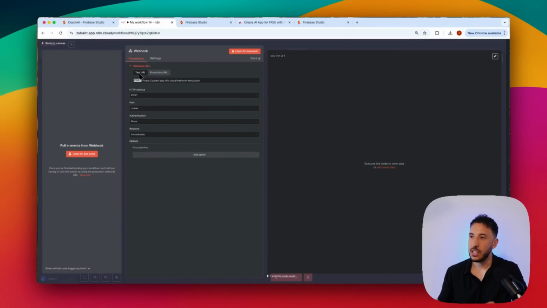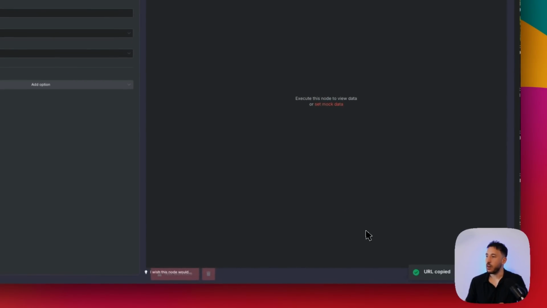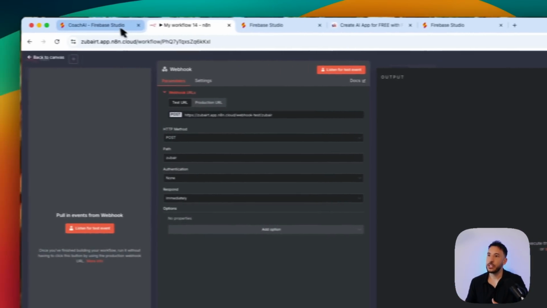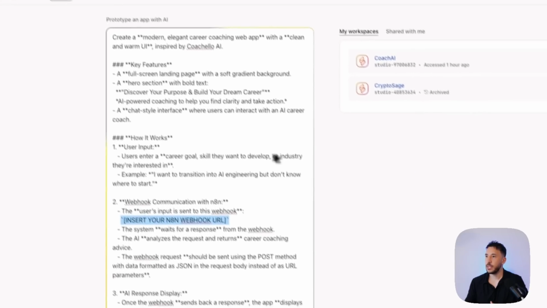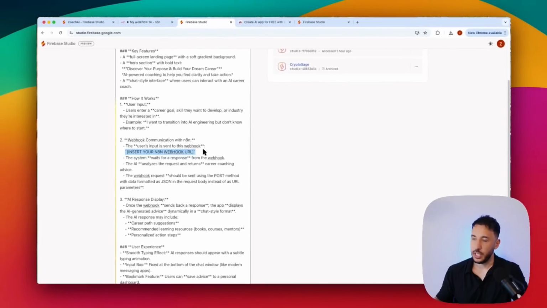So I'm just going to click on test URL here and just copy this. And as you can see in the bottom right here, it says URL copied. Okay, so now we're going to switch to our Firebase Studio again. And here's where I will get rid of this and paste my webhook.